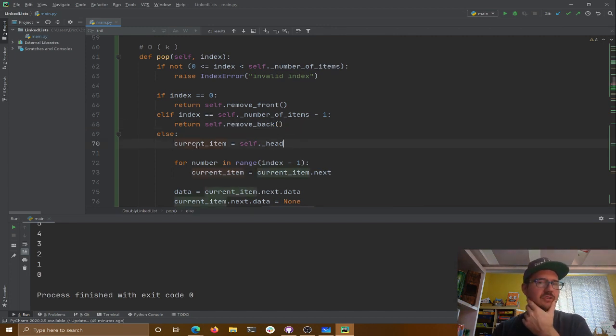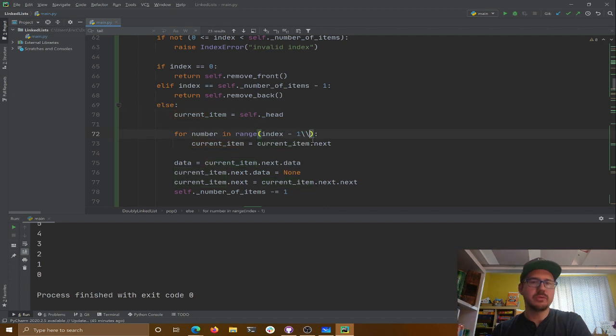Otherwise, right, start a current. Now we can range all the way through to index, doing the same walking every time.